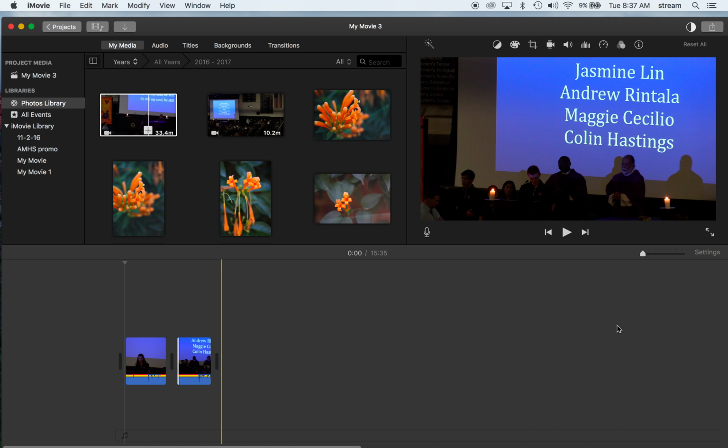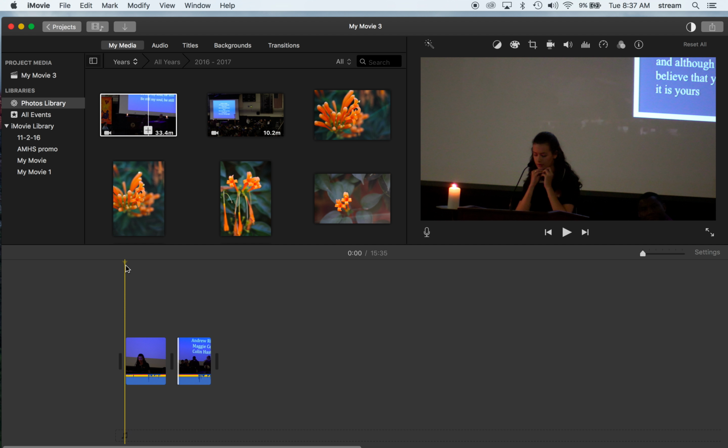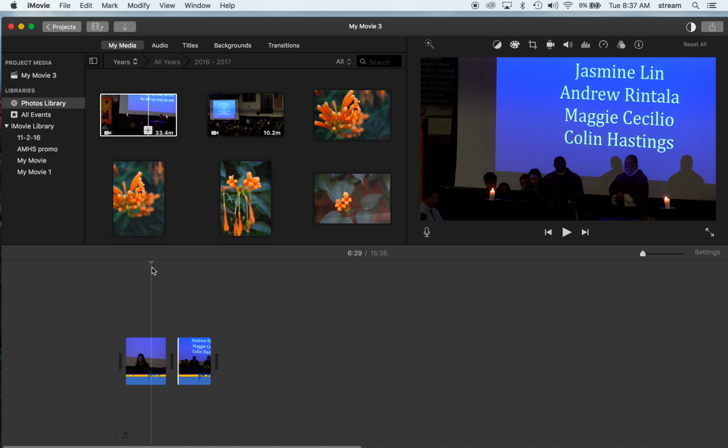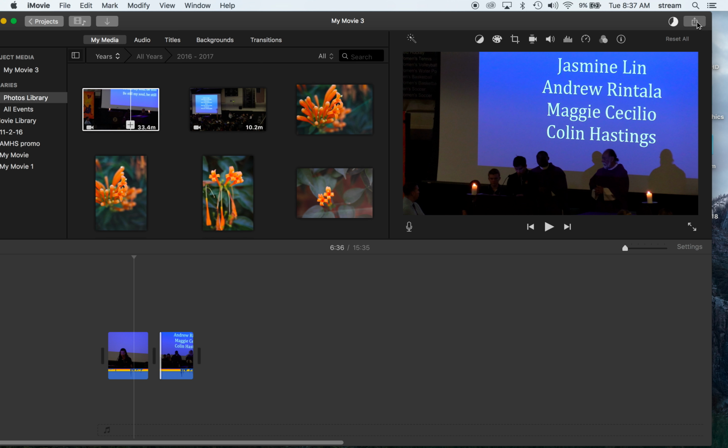Okay. I can watch it through right here. I can move the playhead. So the playhead is where the video will start from. So if I want to adjust this and then watch it from this point, I can just click play, and the video is going to play from that point. Okay. Once I'm satisfied with the selection that I have made, I can just go ahead and output that.